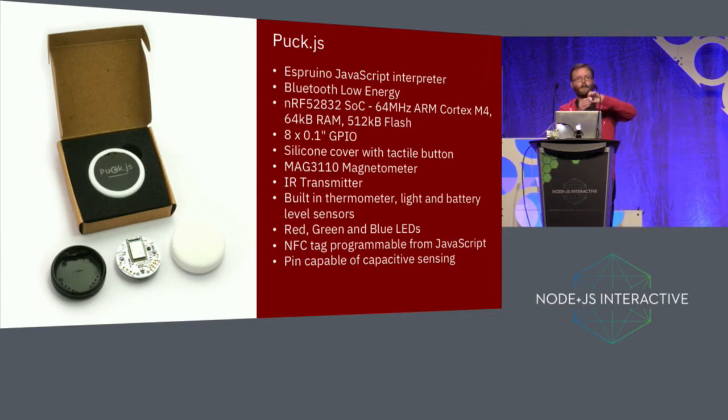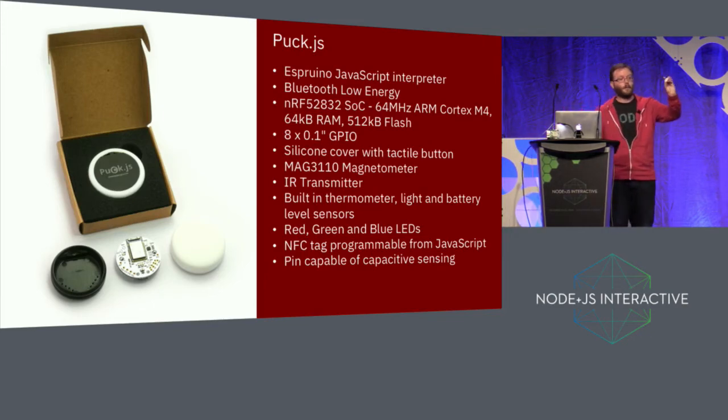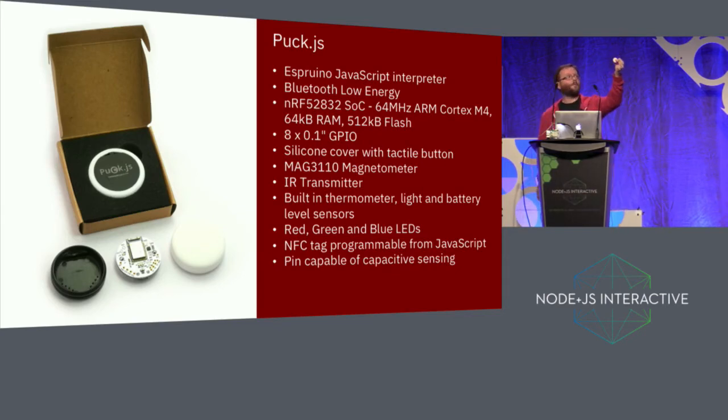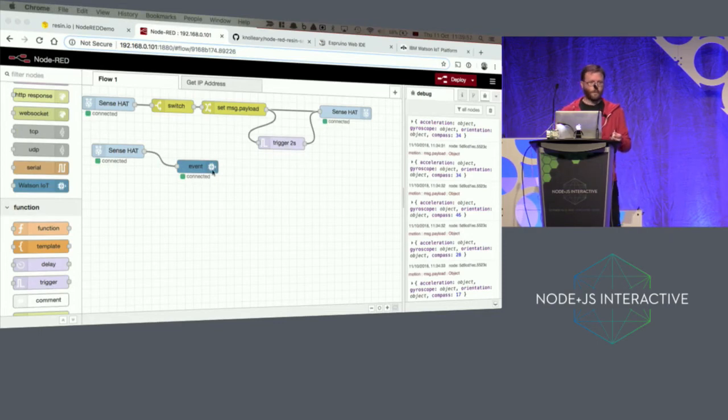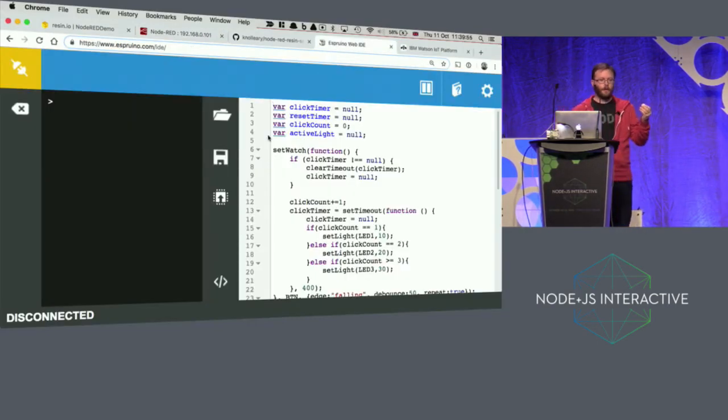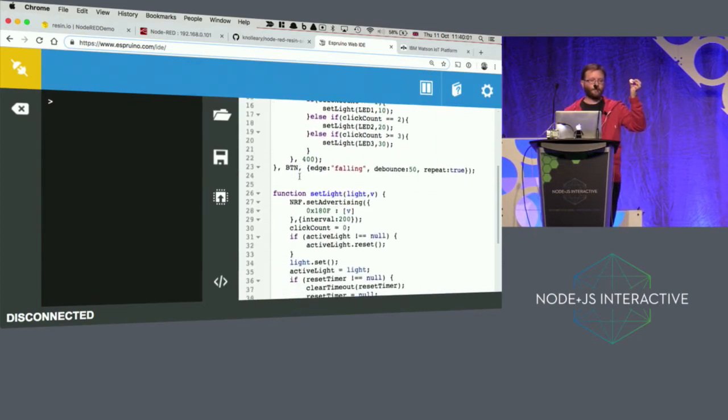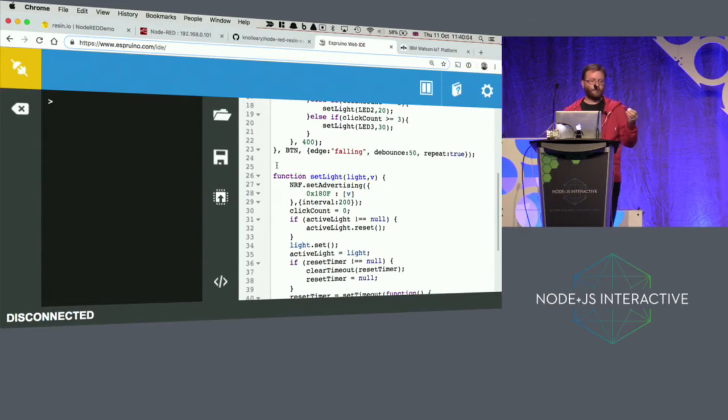This tiny little device in my hands is a Bluetooth LE button that runs JavaScript. It's got a button. You may hear me clicking it. It's got a whole bunch of digital I/O on it, and it's got some LEDs. What I'm going to do here is switch to the Espruino Web IDE. I've got some JavaScript I want to put on this device that just adds some simple logic that mucks around with its BLE advertising.